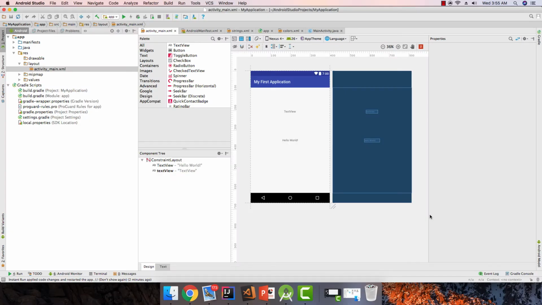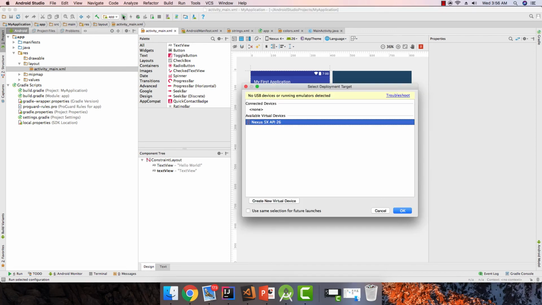Now let's run this application. We can press on the Run button, and we will be able to run our application on any connected device. There are two ways to run an application. The first one is on your actual Android phone. You plug in your Android phone to your computer and you will be able to see it here. The other way, which is good for debugging, is on an Android virtual device.